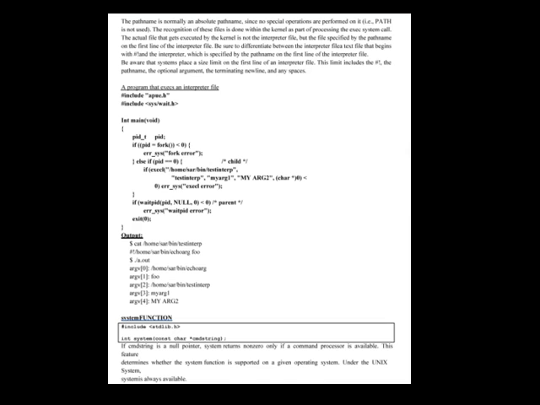See here. Now let us see the system function. See the syntax here. If command string is a null pointer, system returns non-zero only if a command processor is available. This feature determines whether the system function is supported on a given operating system. Under the Unix system, system is always available.